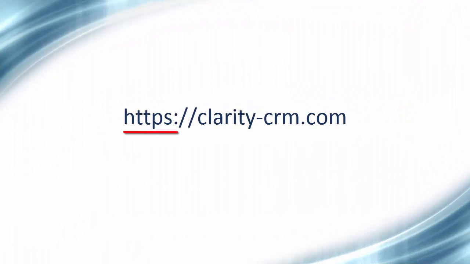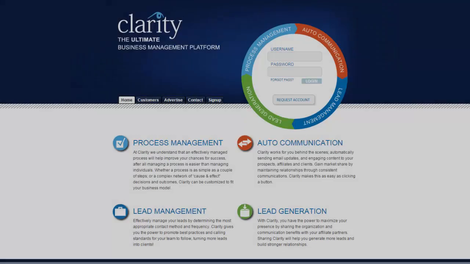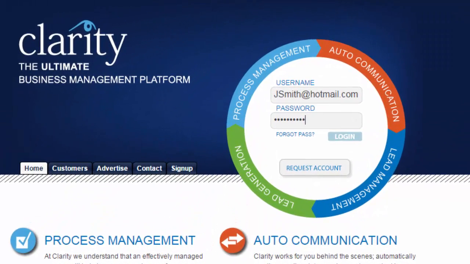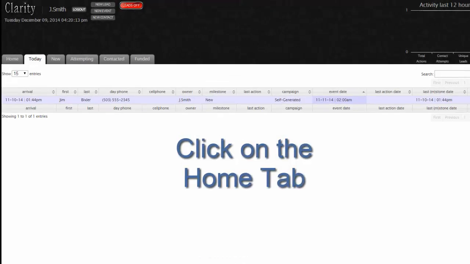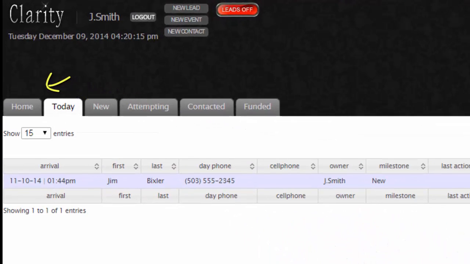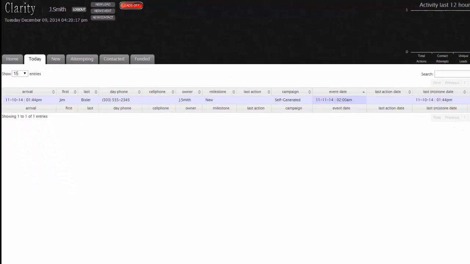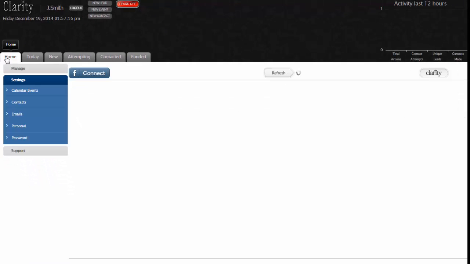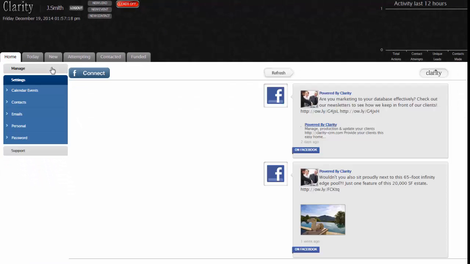Let's get started. Go to clarity-crm.com. Enter your login information and let's get to the home page. On the home page, select the Home tab on the left side of your screen. Under the Home tab, there is a Manage menu item at the top. Remember, only the admin level users will see this section.